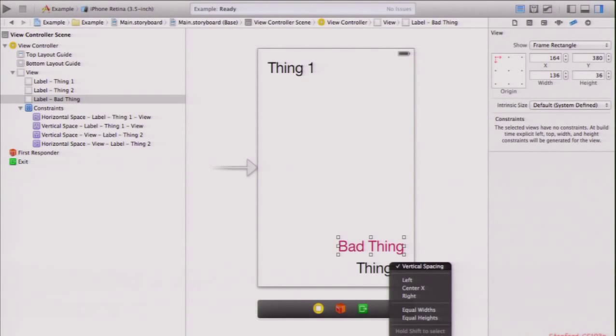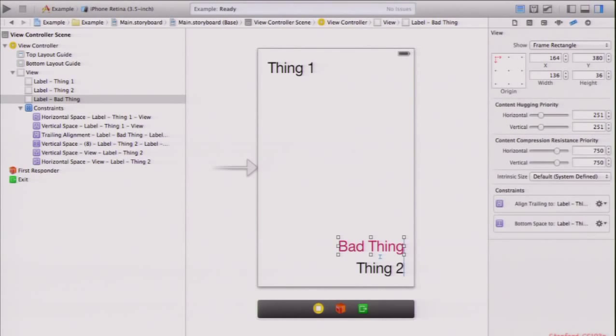So I'm going to pick the vertical spacing. I want bad thing to always be a fixed vertical space above thing 2. And I'm also going to pick right edge. Okay? And this is saying left and right, but it's really trailing and leading. Right now it knows which is your left and right, so it's saying right to be nice to you. So I'm going to pick both vertical spacing and the right edges. Okay? When I do that, you can see I get 2 constraints.